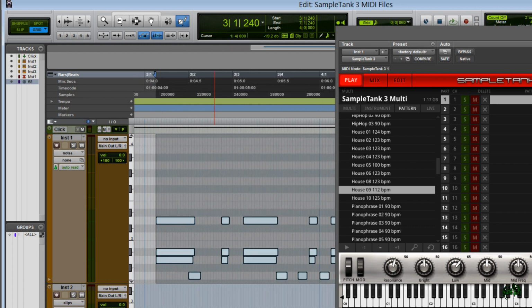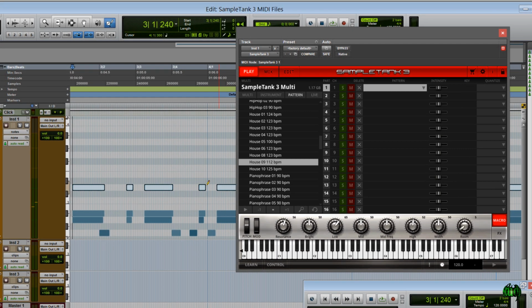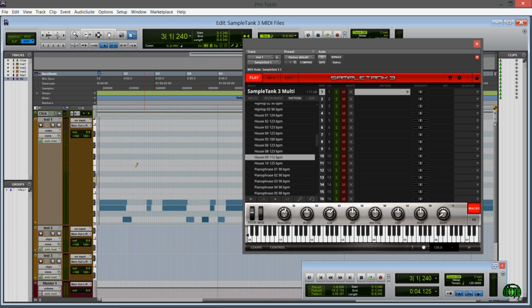Say we like most of it, but maybe we don't like all of it. Let me just select these notes, and maybe I don't want these notes on top. So I just selected just that note. I'll delete all those. Now I can hit play. Awesome. So I've quickly edited a pattern that I simply dragged in from SampleTank 3, edited that right in Pro Tools right here on my instrument track or MIDI track right in the piano roll.